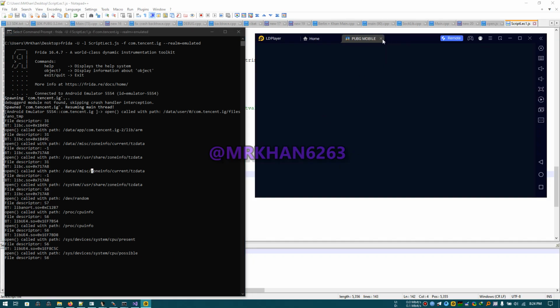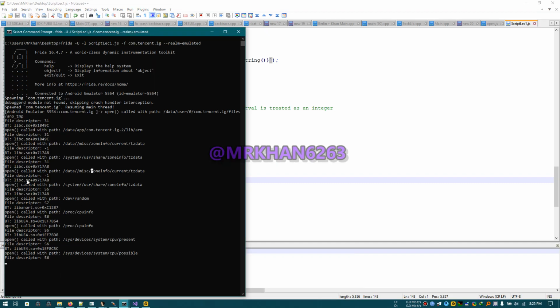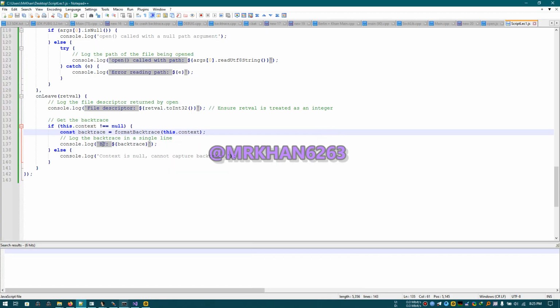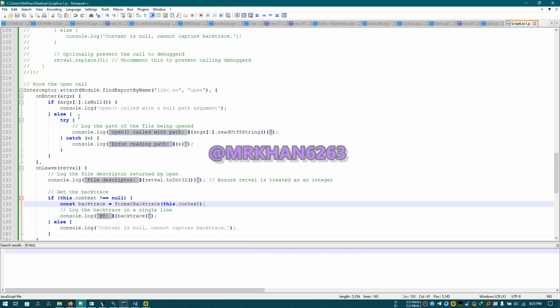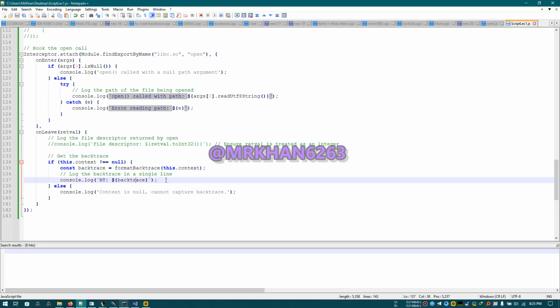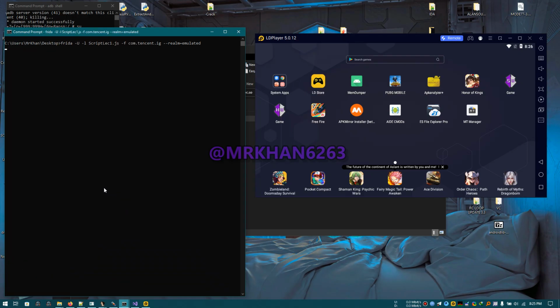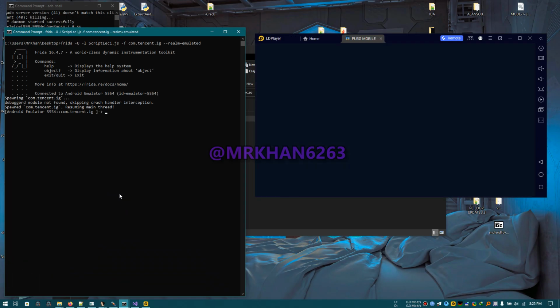In fact, let me do one small adjustment to remove this thing here, the file descriptor. This I don't want. It should be here. Arguments, error reading path, file descriptor here. Okay, so I don't need this. I will remove it. And the backtrace is here. Console.log with this. Okay, everything is fine. Now let me just show you one last thing, then we will conclude this lecture.